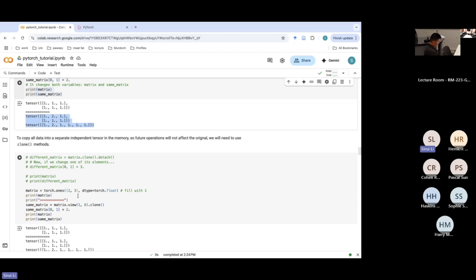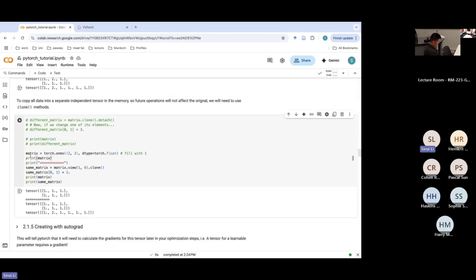So you may have the question, okay, how about I just want to reshape it, but I don't want them to share the same memory? Then you can use the clone method. Here I also defined a matrix with the same shape, 2 by 3, filled with 1. And this is what the matrix looks like. Now after using the view function to reshape it to 1 by 6, I use clone. So clone means now the matrix and the same matrix are not sharing the same memory at all.